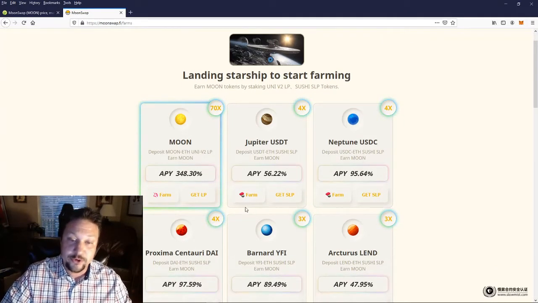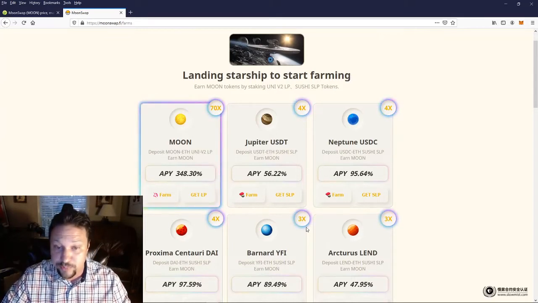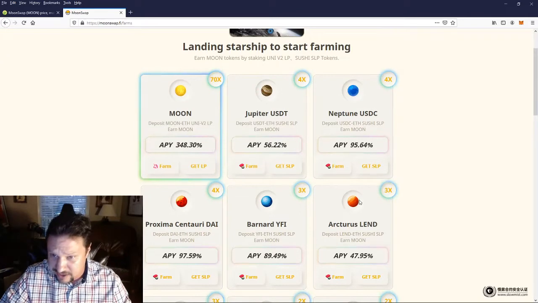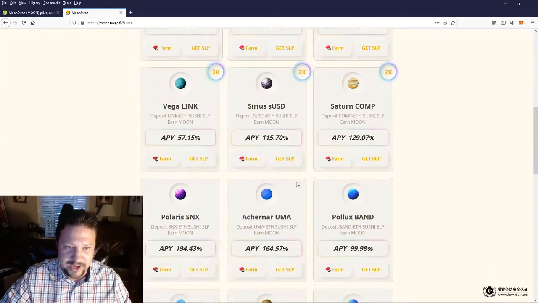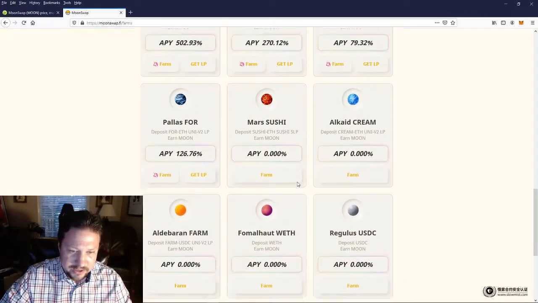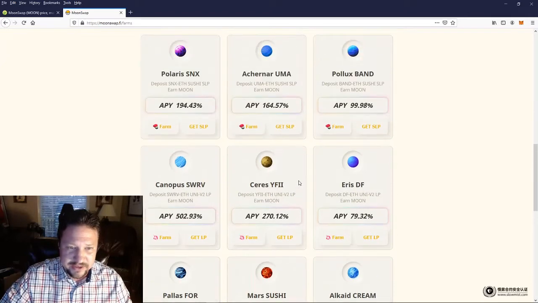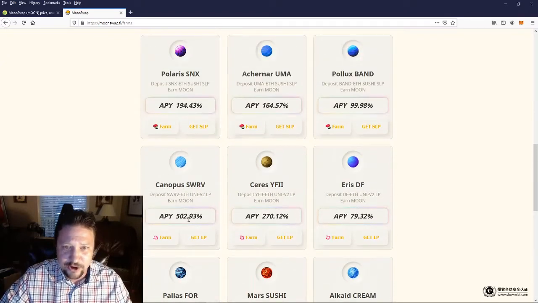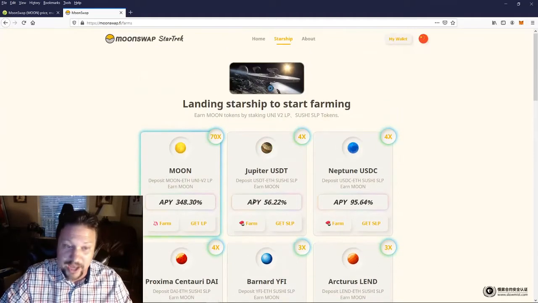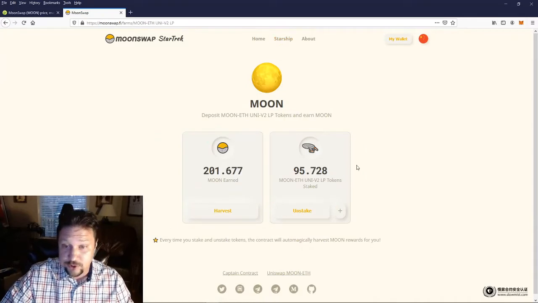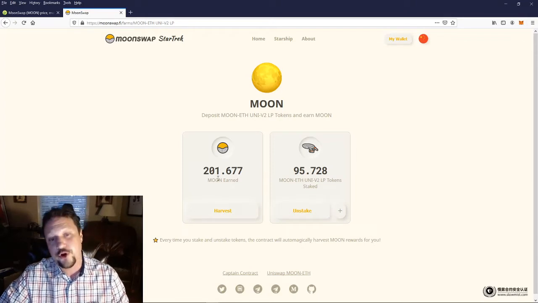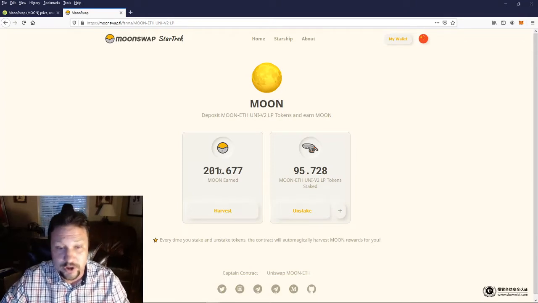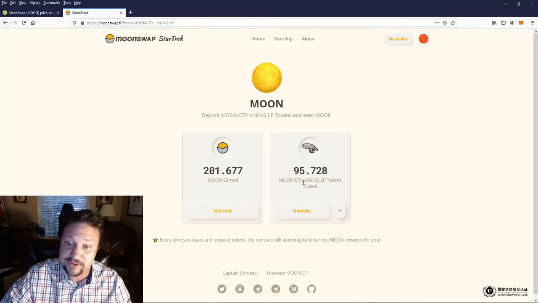But if you didn't want to stake the Moon ETH, they do offer other pairings. You've got the USDT ETH pairing. You've got USDC ETH Sushi Swap. You've got all kinds of different things. Right now, the highest earning pairing, I believe, is the Swerve ETH pairing down here, currently at 502% APY paid out in Moon. Okay? So if you go to farm, these are the LP tokens I have staked right here, and these are the Moon that I've earned over the last 2 days. So I have 201 Moon that I have earned from these LP tokens that I have staked.